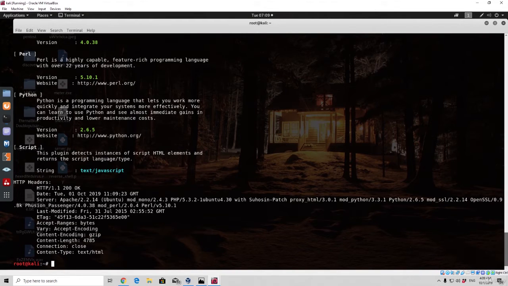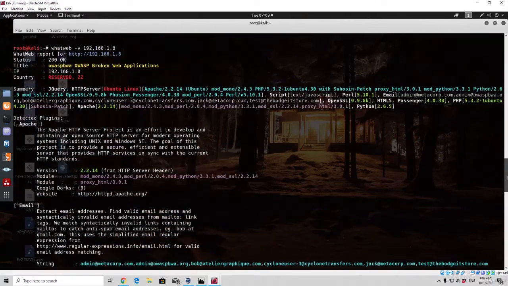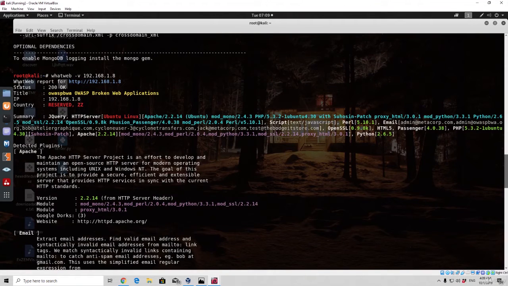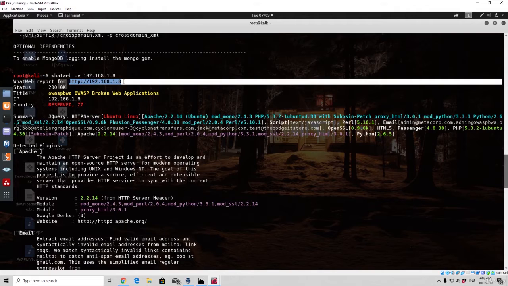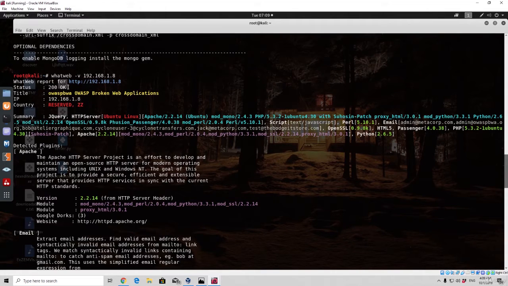As we can see, it didn't take too long at all. It already gave us the output that we need, and if we scroll all the way up, we can see a bunch of different information for this server. This is the Whatweb report for our OWASP virtual machine. The status is 200 OK, which means that it is able to load the page and that the page is online and running. The title is OWASP Broken Web Applications, then the IP address and country, and the summary. The summary is basically the things that it is running. We can see jQuery, HTTP server, Apache, OpenSSL, Perl, script, JavaScript, email, PHP, HTML5. We can see the version of Python as well, Passenger, and the version of Apache 2 as well.